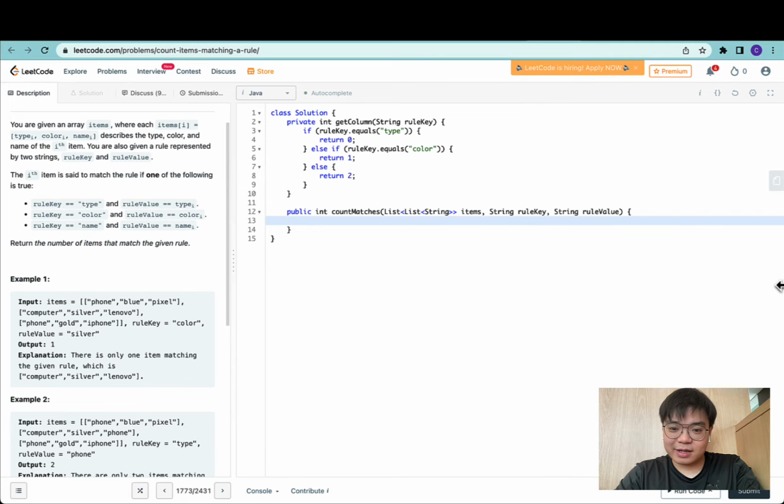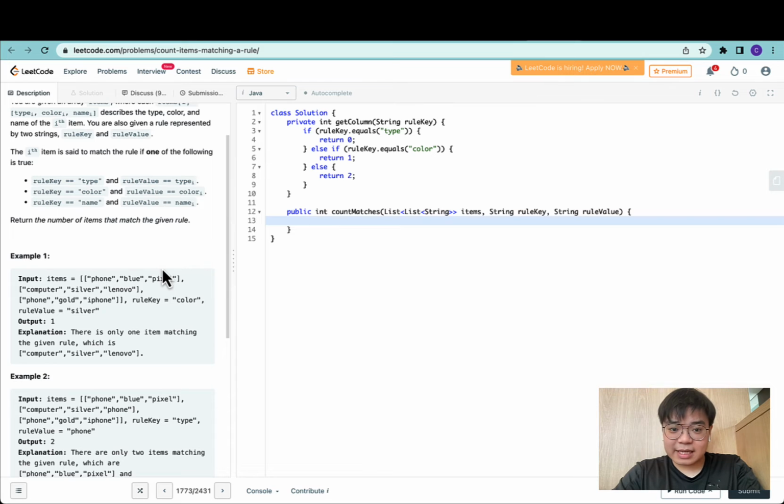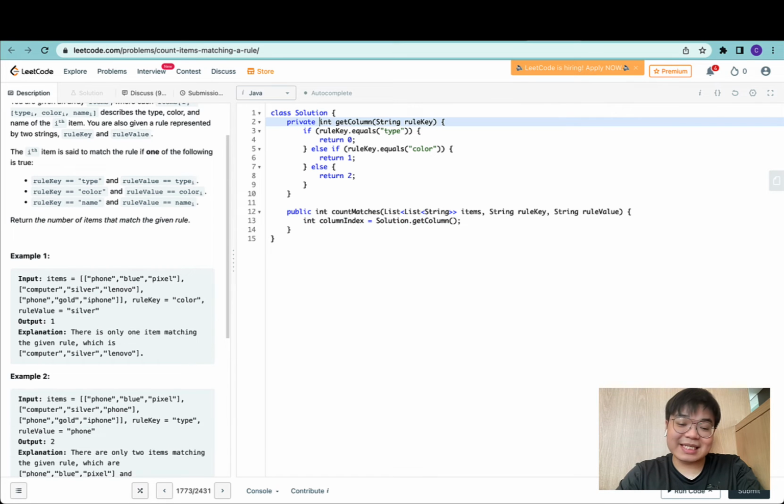So let's move on. Let's first get the column index. This will be equal to solution dot getColumn. And there's one mistake which I made, which is we want this function to be easily accessible without having to create an object of type solution.